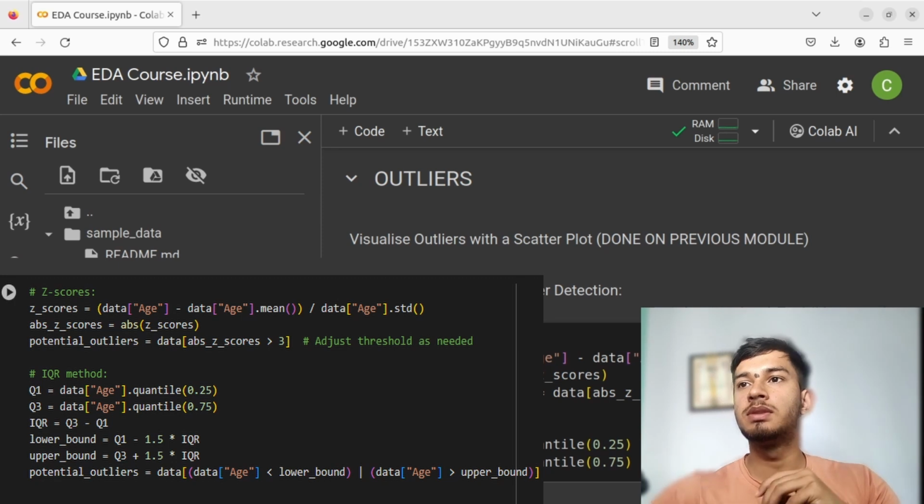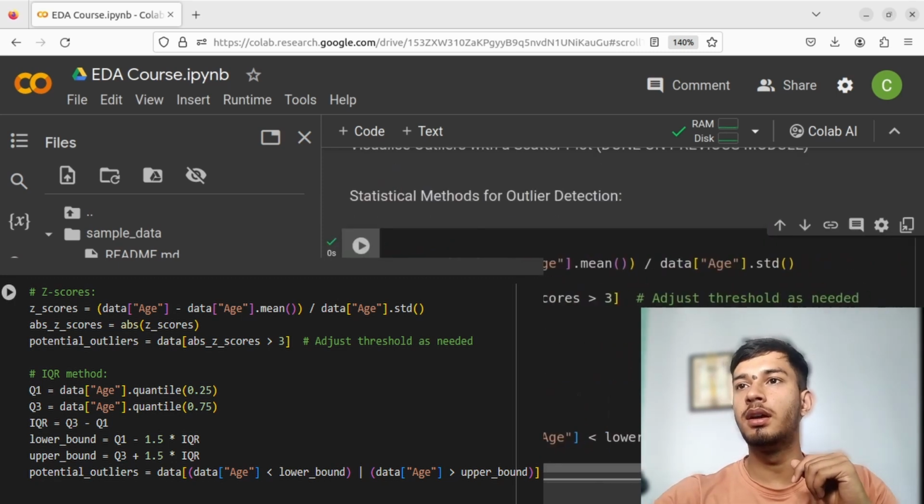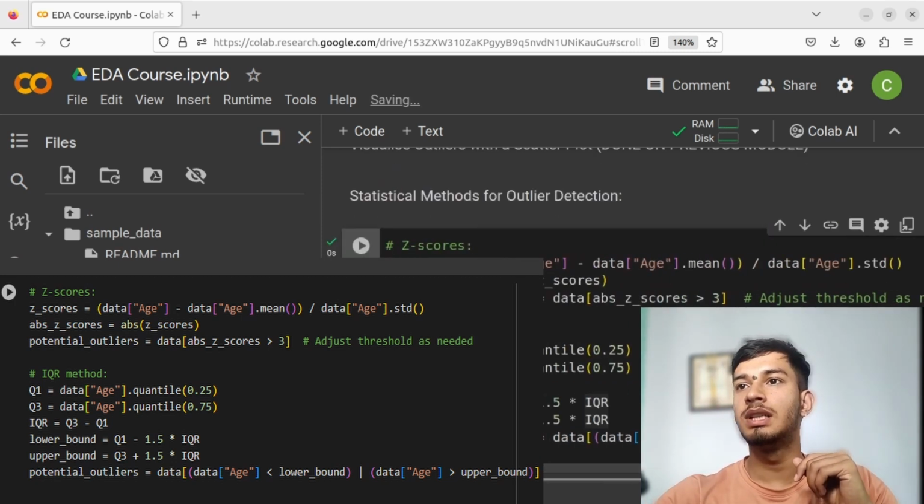Okay, so it's a pretty big code that I have already pasted here so that it may save our time. Basically what it does is it will find quartile 1 and quartile 3, and it will find the interquartile range, that is Q3 minus Q1, and it will find the lower bound and upper bound, and it will find the potential outliers.